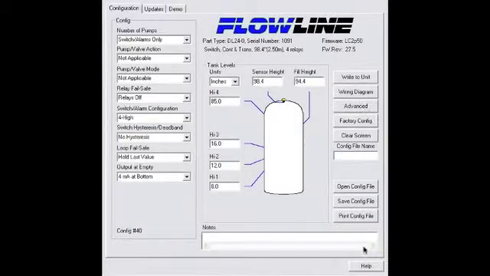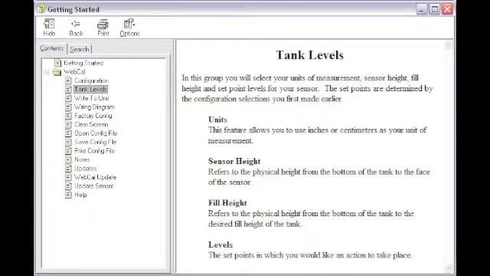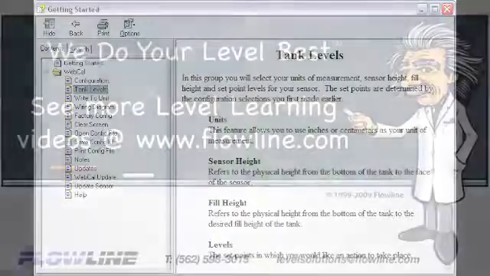For specific help on any part of WebCal, please consult the built-in help section of WebCal, located in the bottom right-hand corner, or contact a Flowline applications engineer.